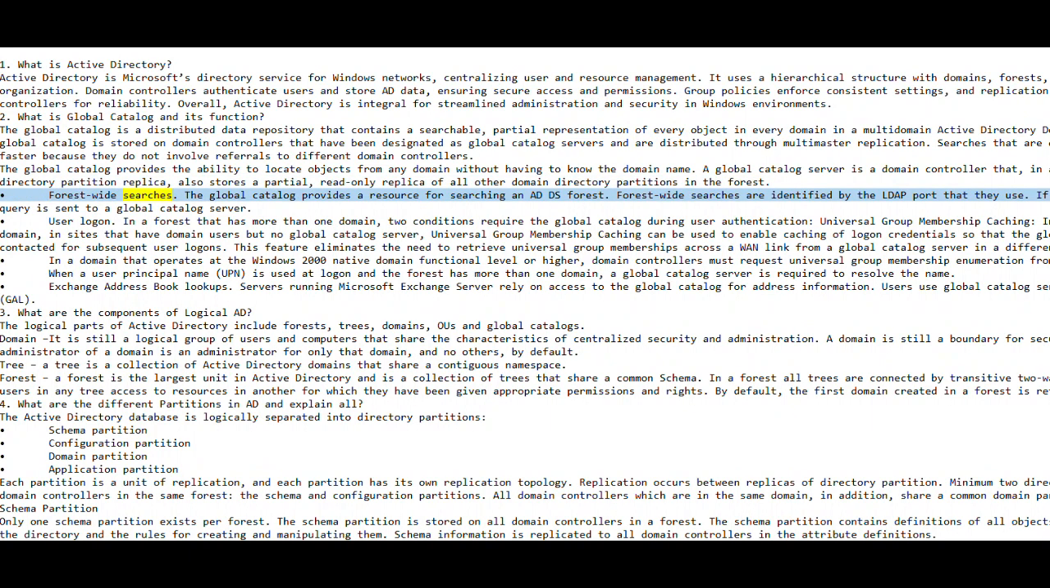Forest-wide searches. The Global Catalog provides a resource for searching an ADDS forest. Forest-wide searches are identified by the LDAP port that they use. If the search query uses port 3268, the query is sent to a Global Catalog server.